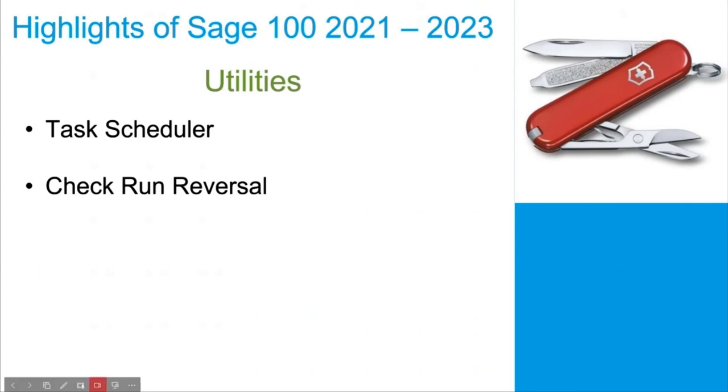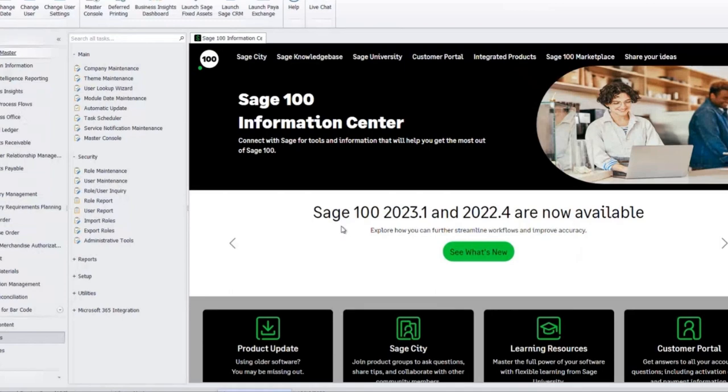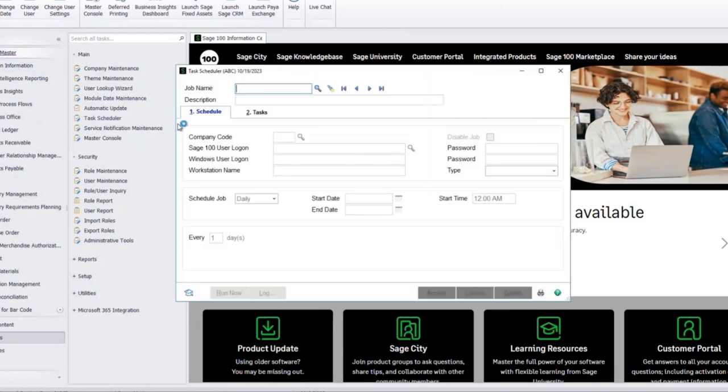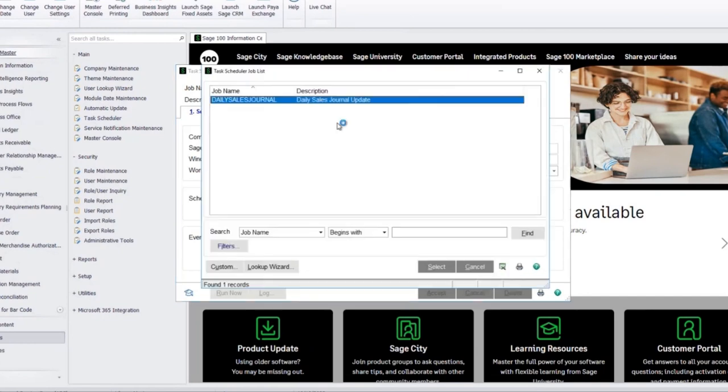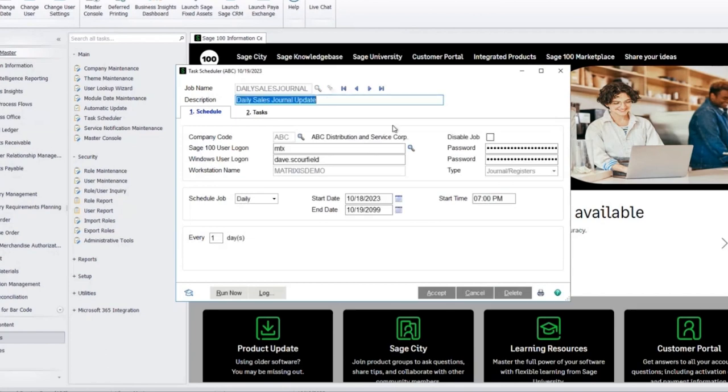So you want to show a couple of those interfaces, Dave? Yeah. Let me show you where those are in the interface. So this is version 2023. The task scheduler is in the Library Master module on the main menu. So you see it here, Task Scheduler, and I'll take you in and just show you how this sets up. I set up a sample job. This is our daily sales journal update example I was talking about.